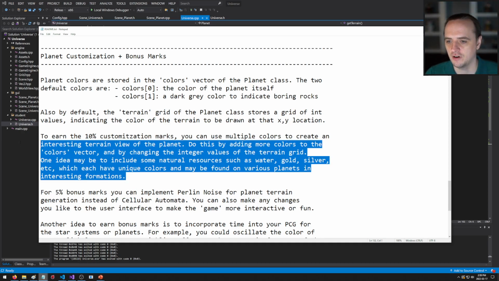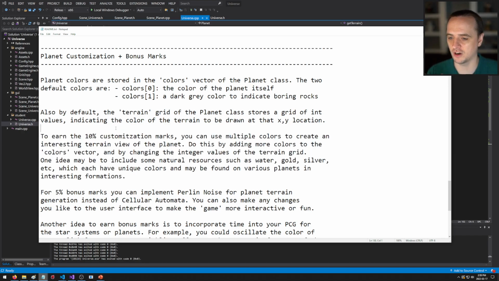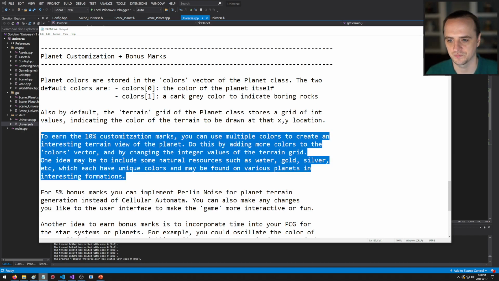So to earn 10% customization bonus marks, you can. There are 10% of the marks for the assignment is for customization. To get those 10% customization marks, you can use multiple colors to create an interesting terrain view of the planet. Do this by adding more colors to the colors vector and by changing the integer values of the terrain grid.